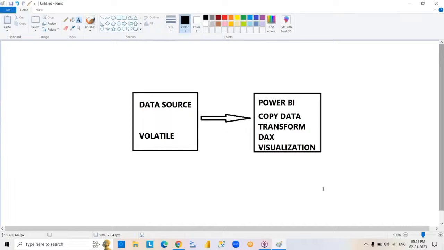Okay, fine. But the thing is, Power BI is also a non-volatile environment only. We are not going to make any changes to data even in Power BI. But when I'm talking about copy data, transform data, DAX data, you feel like data is going to be modified. That is not correct. I'll tell you the reason. Copy data I already explained. Transform data.